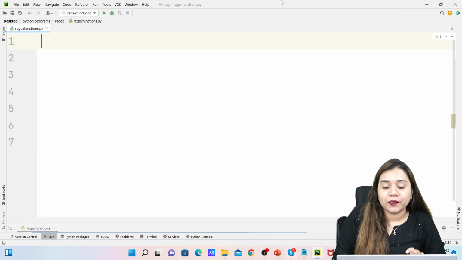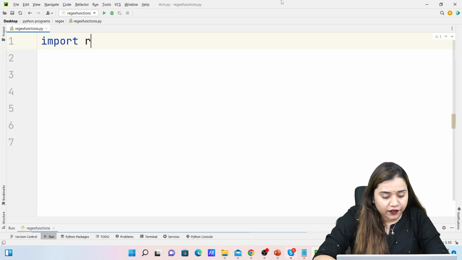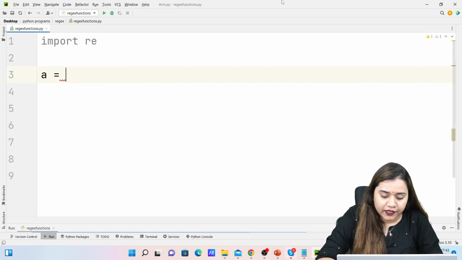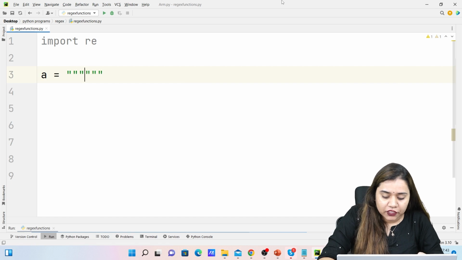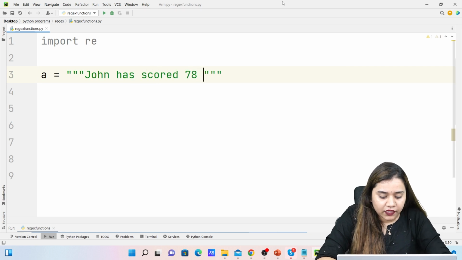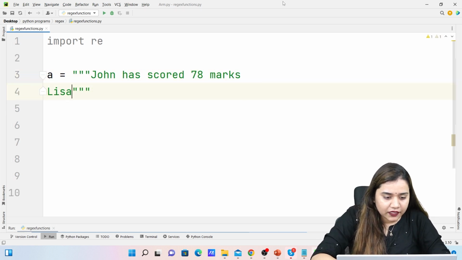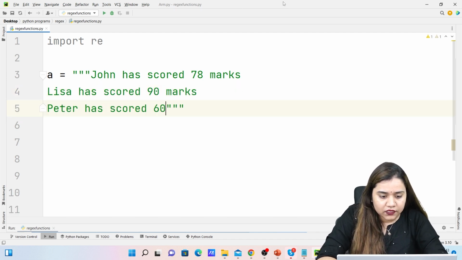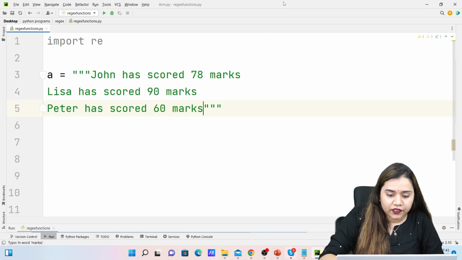For practically implementing them, first of all, let's import re. I have imported re over here. After that, I'll be creating a string. Let's call it A. Inside A, I'll be giving triple quotations because I'm going to write it on different lines as well. So I'll write over here, John has scored 78 marks. At the same time, Lisa has scored 90 marks. And lastly, Peter has scored 60 marks. Now what I need to do over here is very simple.